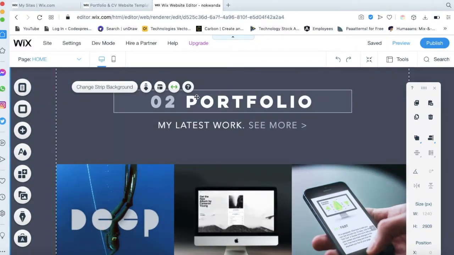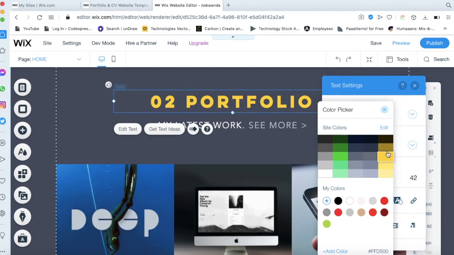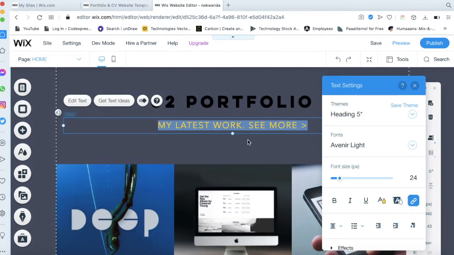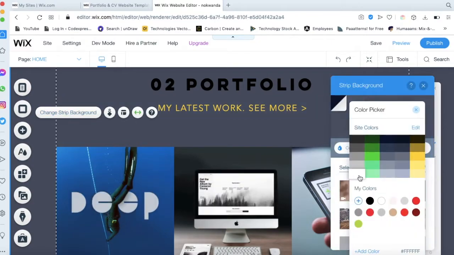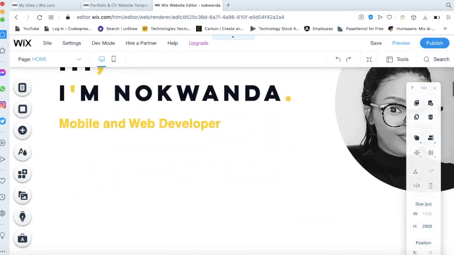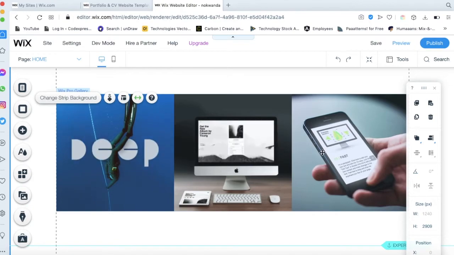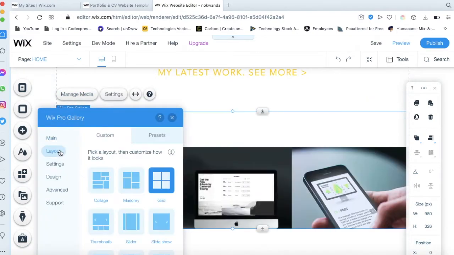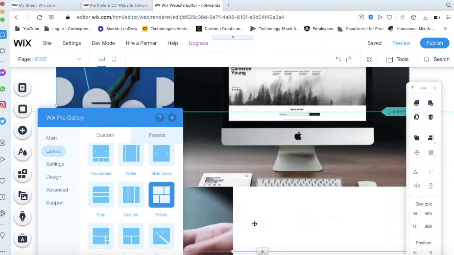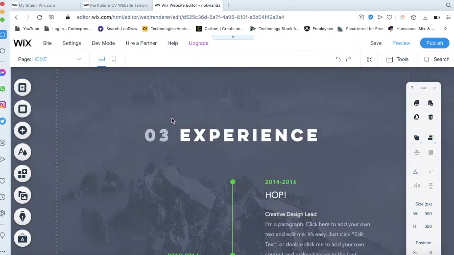As per usual, we're going to start with the title, the theme colors. Change the theme colors to black and yellow. Change the background to white so it could all match. Okay, let's talk about the gallery. You can change the layout and how the thing actually looks like.